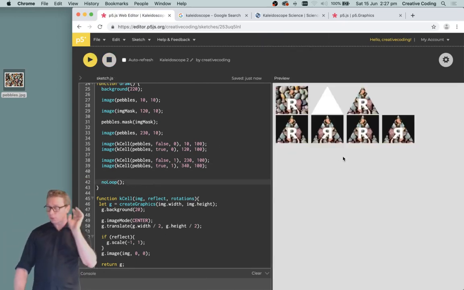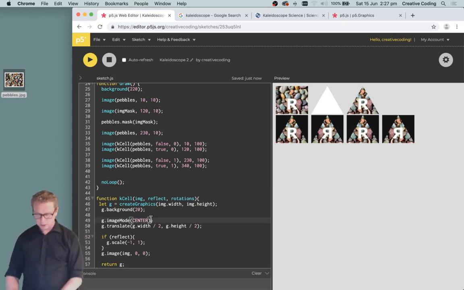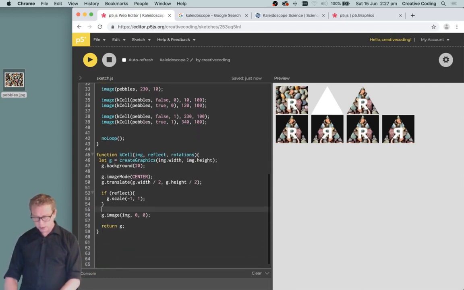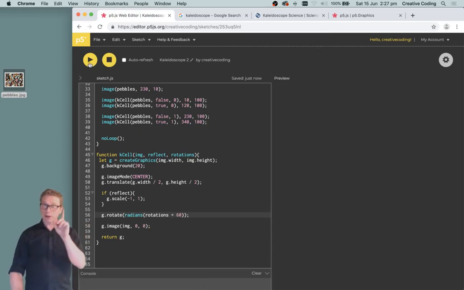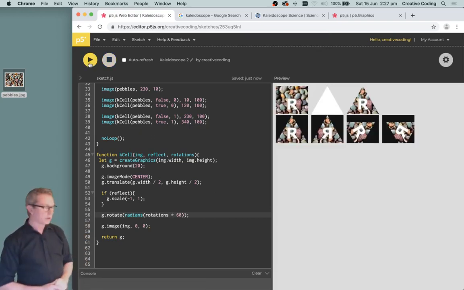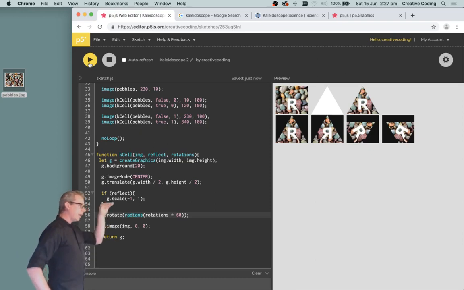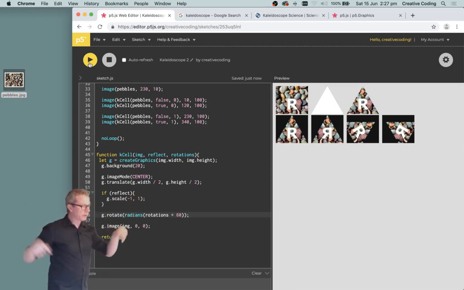Okay, so nothing's happening yet because I haven't used the number of rotations. In order to use that, I need to rotate before I draw the image. So here I'm going to say g.rotate, radians, rotations times 60. And here's where we run into our first problem. So you can see it has rotated, but it's pushed down a little bit, and then it's also slightly off the screen, like the edges of the triangles have gone off the screen.